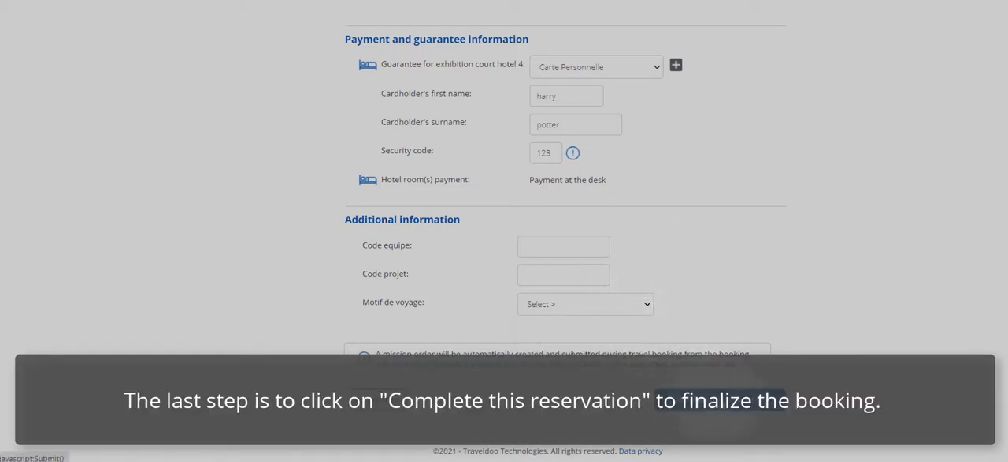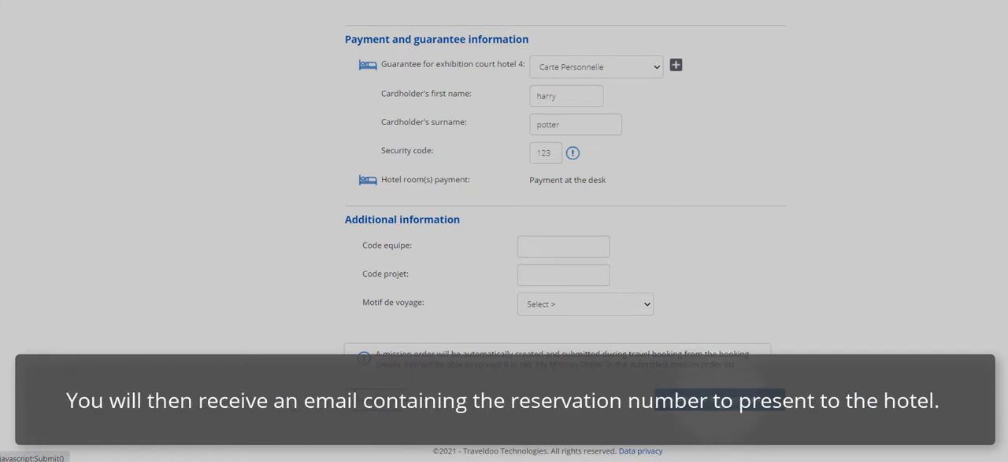The last step is to click on Complete this reservation to finalize the booking. You'll then receive an email containing the reservation number to present to the hotel.